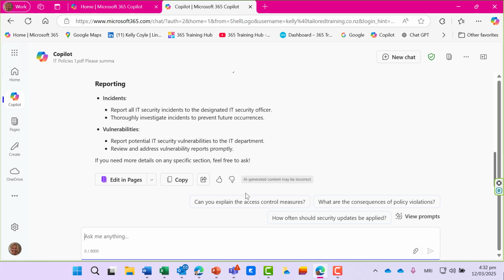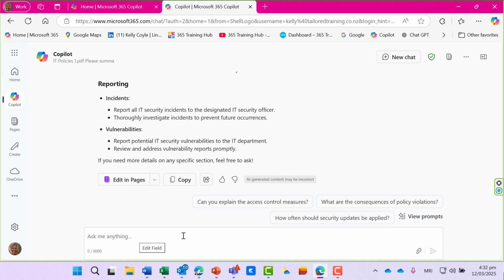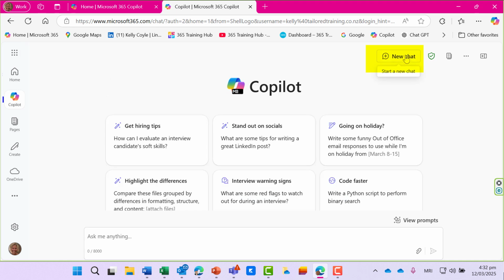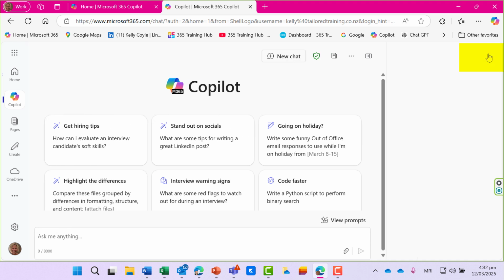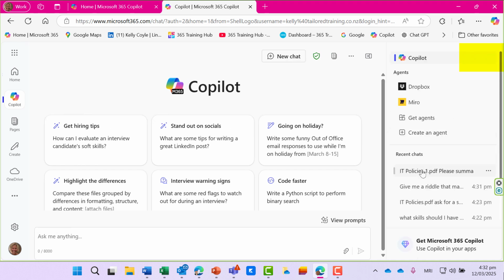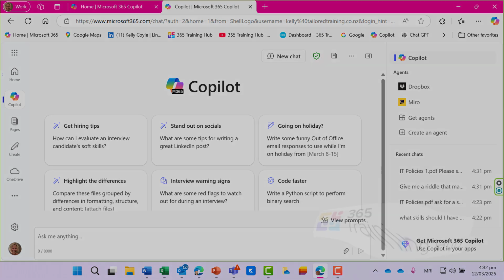I can ask further questions, and I've got some prompts here, or I can make up my own questions and talk to Copilot this way. So click a new chat to start a new topic, and all your old topics and history are saved here on the right, so you can access them and return to them at any stage. So if you've got a Microsoft 365 license, yes, you have access to Microsoft Copilot Chat.